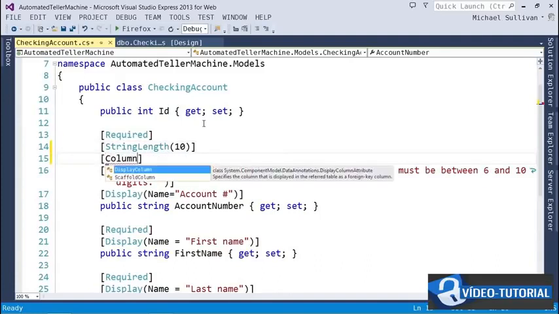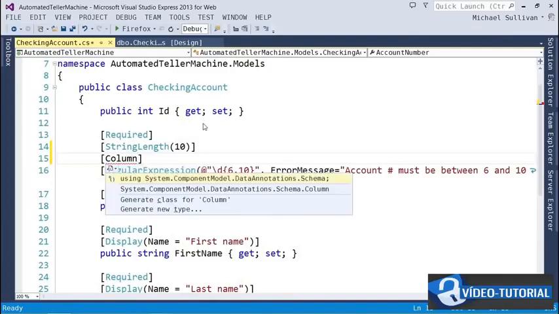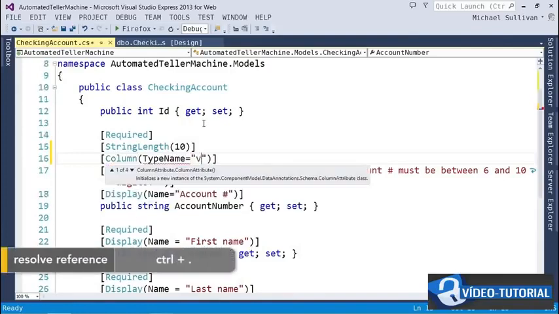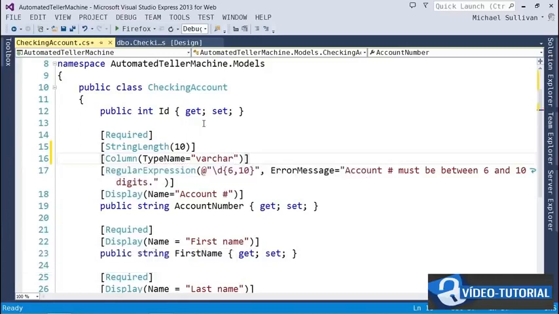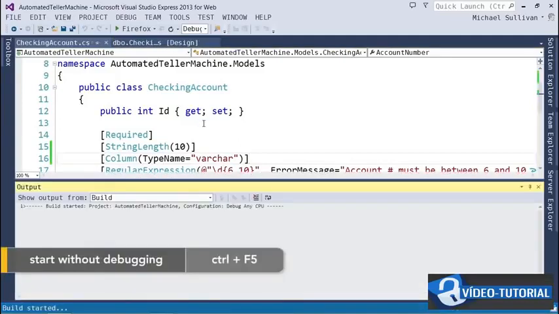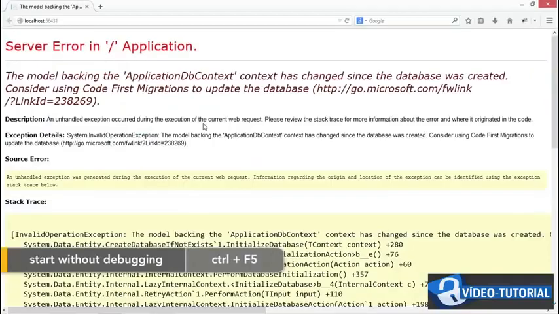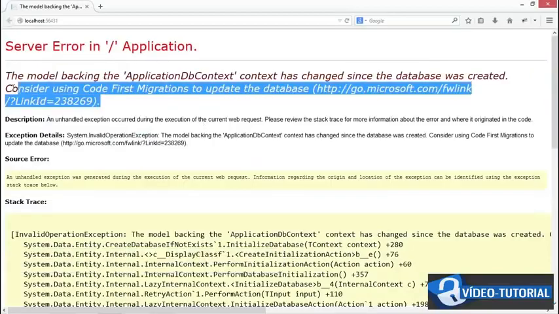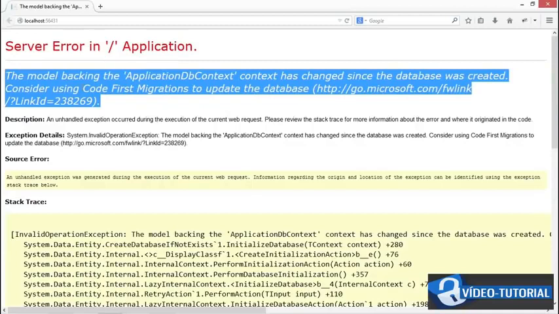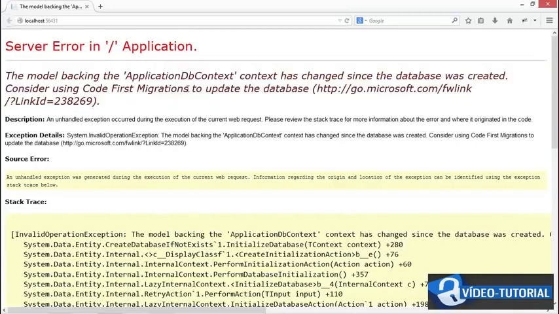and use Control period to resolve this reference. So I'm going to give it TypeName equal to varchar. Be careful not to put varchar 10 there because it won't understand that and you'll get a somewhat cryptic error. Now let's do Control F5 to build and start. And because I was already logged in, I get a very useful error message that tells us that things have changed since Entity Framework magically created this database, and unfortunately it can't magically update it for us. But it suggests code-first migrations as a possible solution.